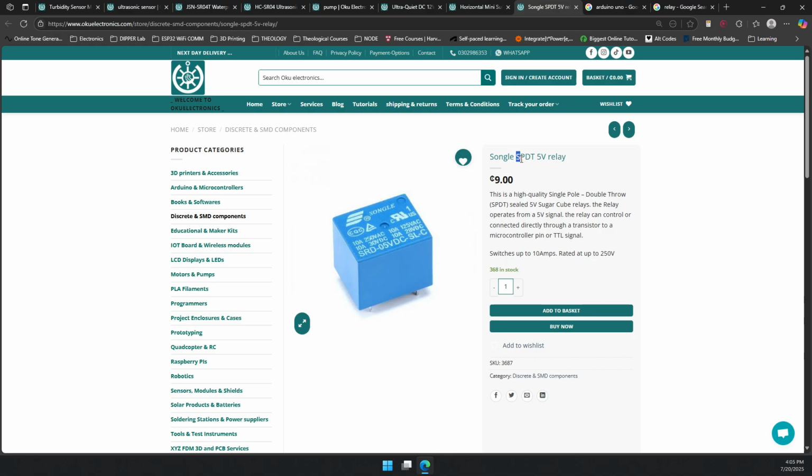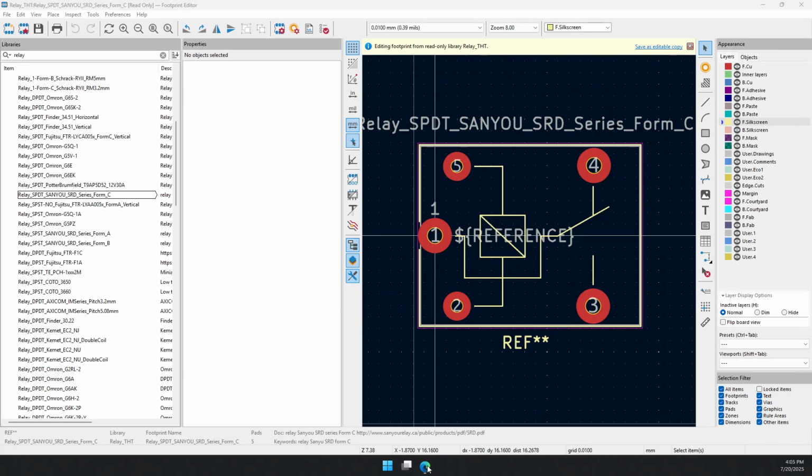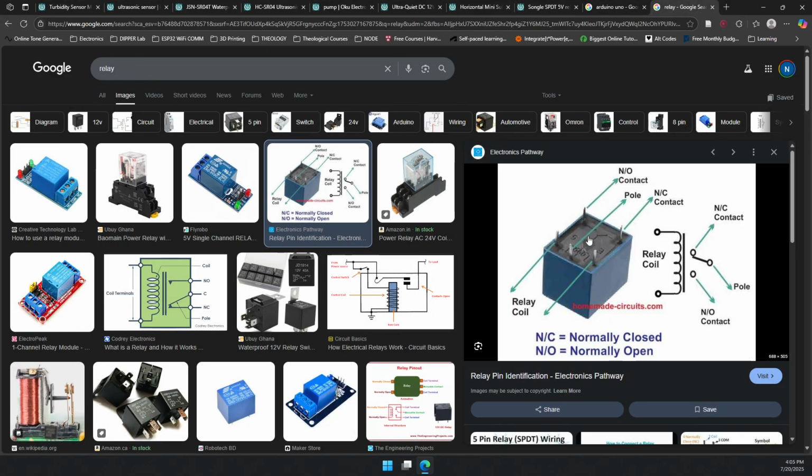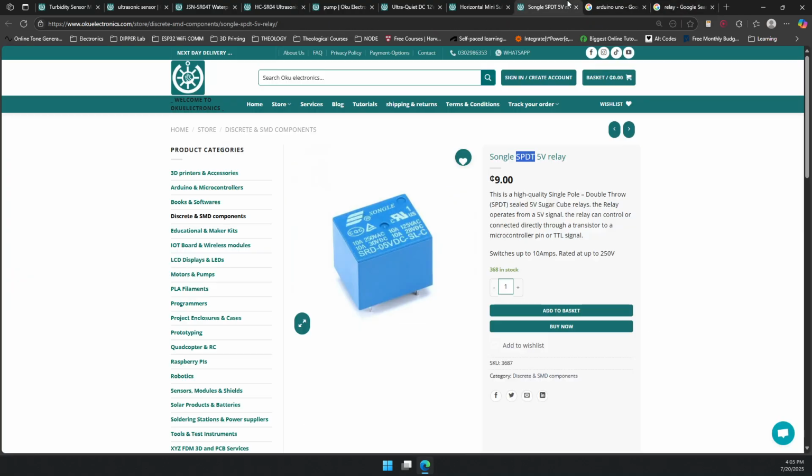So I searched for an SPDT, which is single pole double throw. This is a single pole double throw because we have one pole, and the pole can be thrown in two directions, or connect to two contacts. So single pole, double throw. You get it? So single pole, double throw, 5-volt relay. 5 volts is the voltage required to turn the relay on.